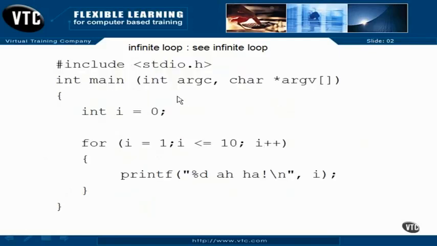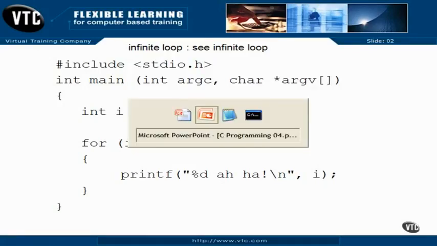Here's a little quickie program that counts from 1 to 10 and prints out the count. Pretty simple. Sorry I don't have a great example for the for loop, but the for loop is just a nice solid construction and it does the job. And let's go take a look at that.